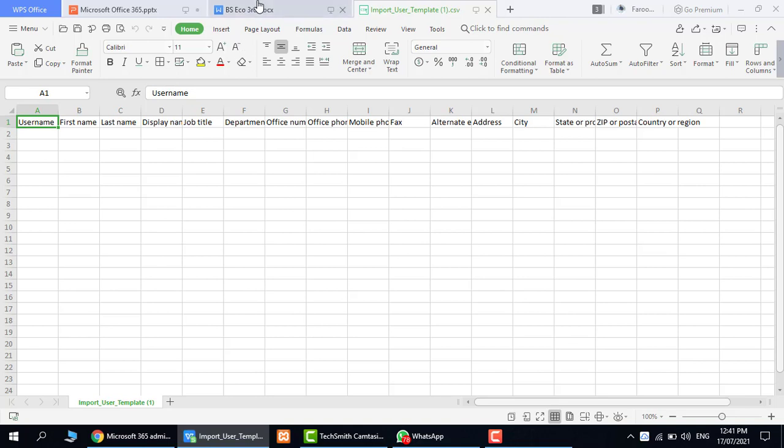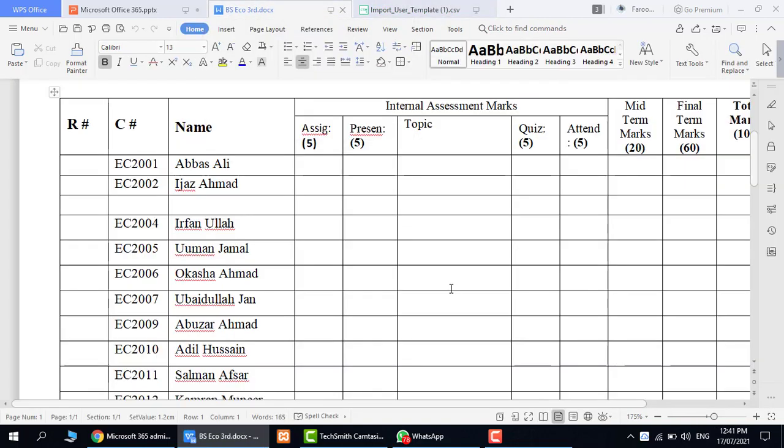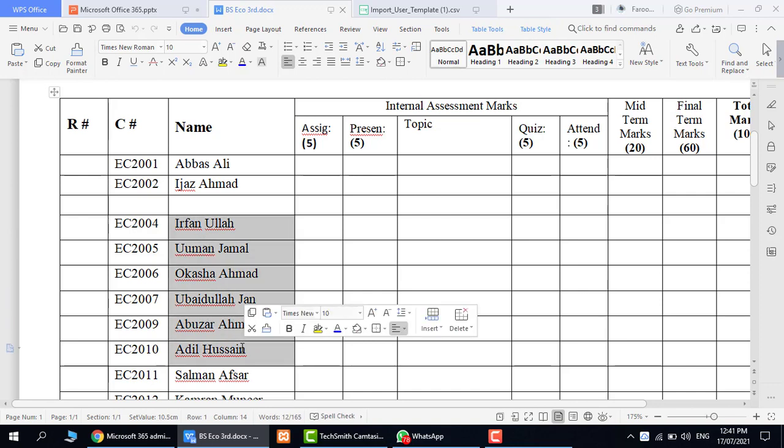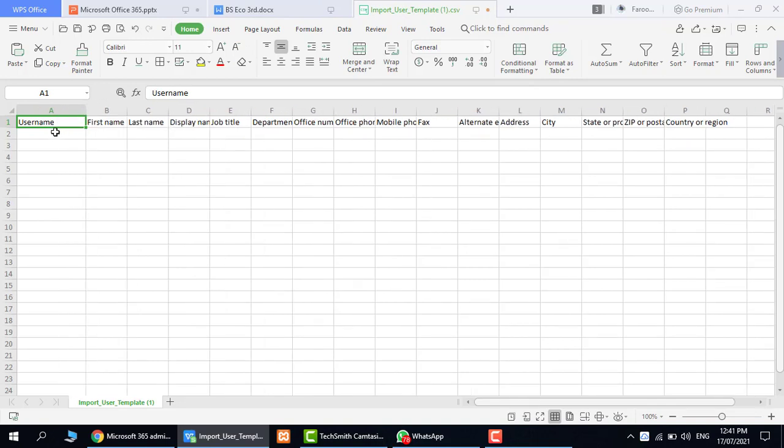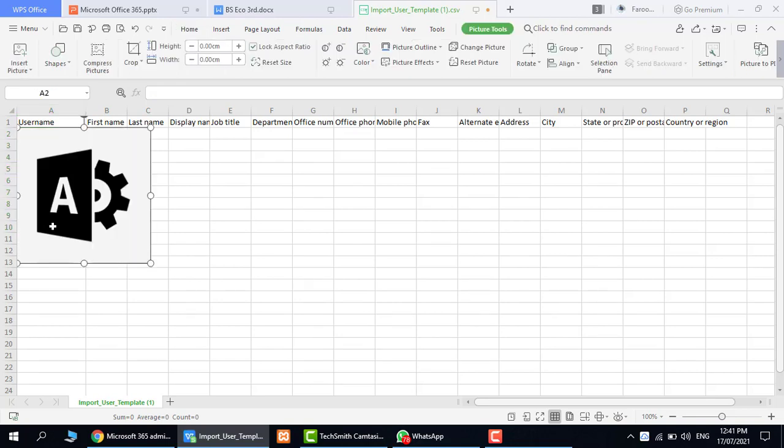Now I am going to create multiple accounts for students. So I have a students list. Just copy a few of these students' usernames, copy and paste here in the username column.